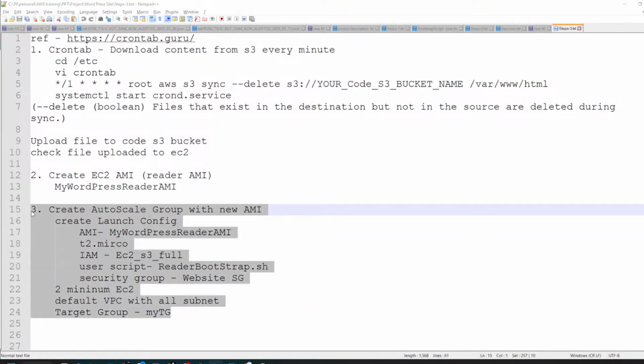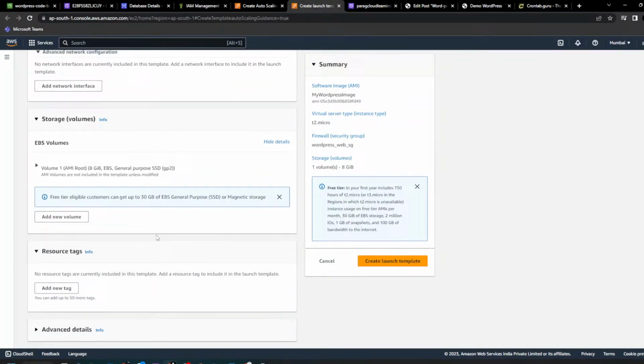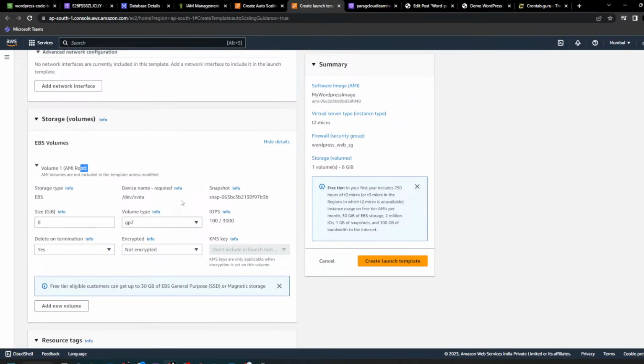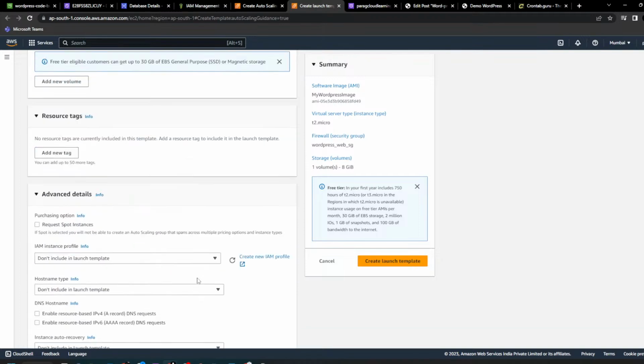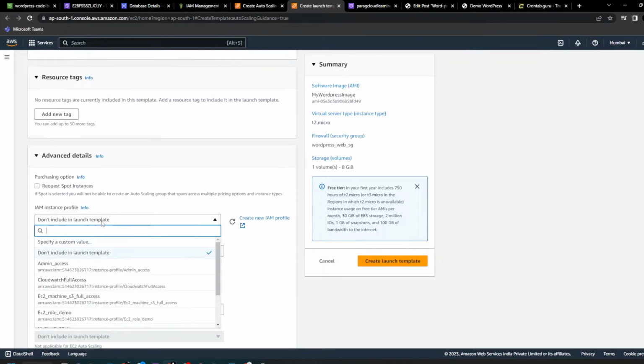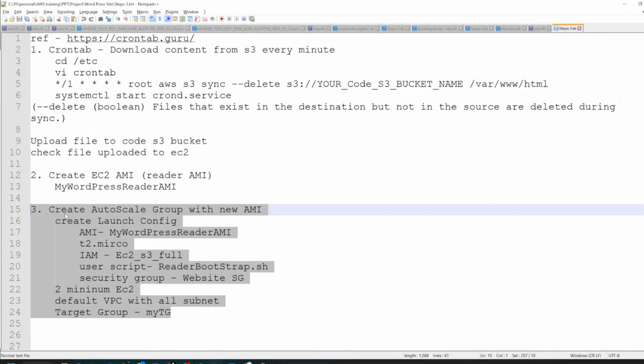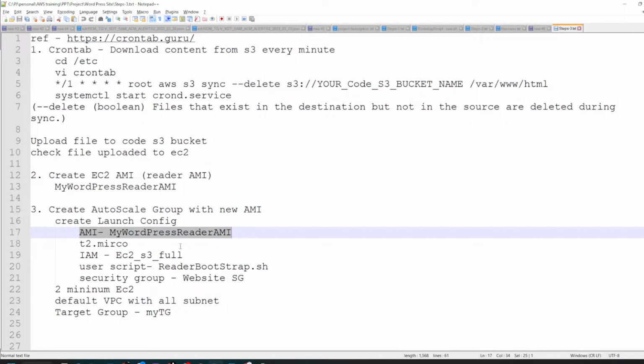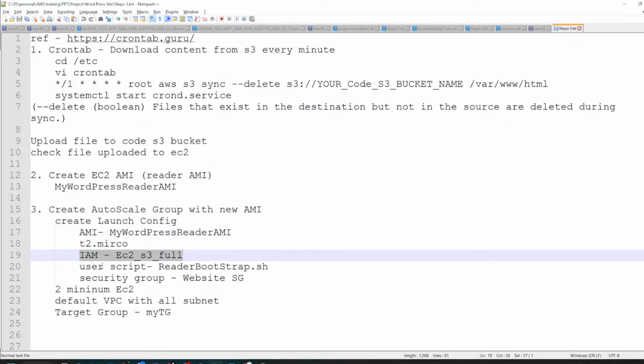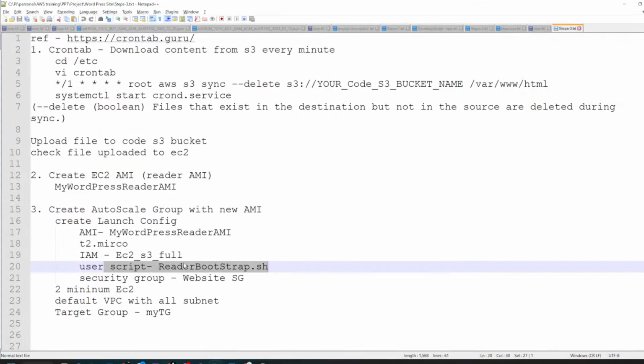Now EBS volume. If you want to attach an extra EBS volume, it's your choice. And additionally, I have to give the IAM role. So everything I have written here: create AMI, T2 micro, IAM role, bootstrap script if required. I will save the bootstrap script and security group.